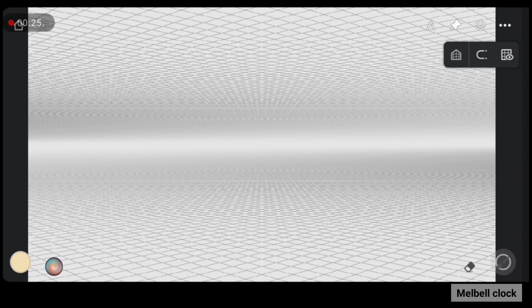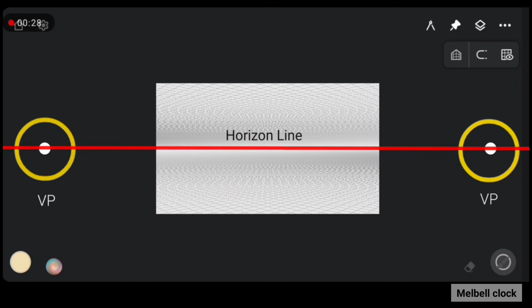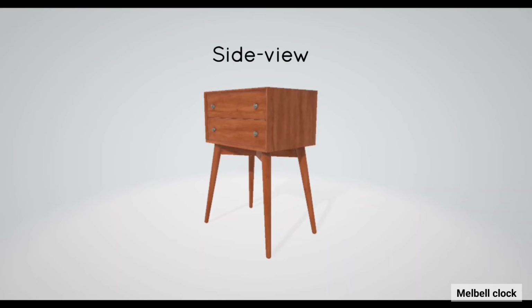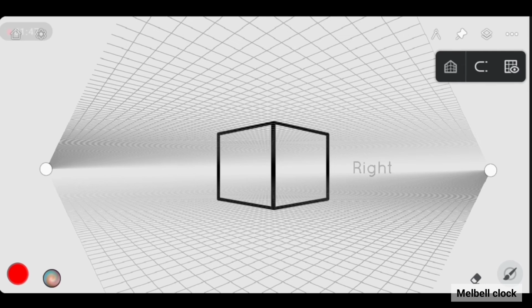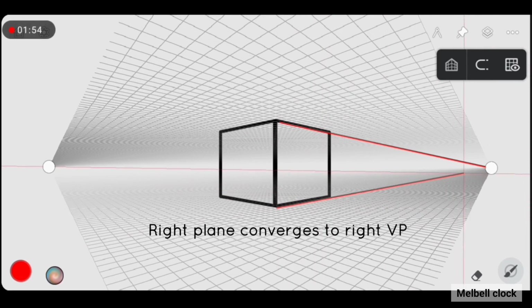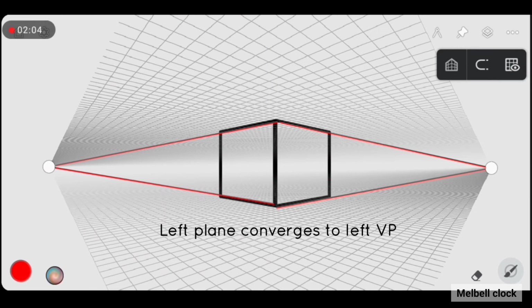Two point perspective is a drawing technique in which two vanishing points are situated on a horizon line. It is used when something is seen from the side. This time, the corner of the object is facing the viewer. Left and right planes are both visible at the same time. The right plane converges to the right vanishing point and the left plane converges to the left vanishing point.